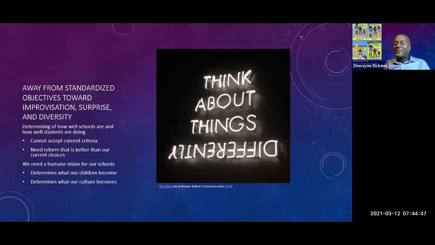But Eisner's saying, I really suggest that you move away from this standardized cookie cutter approach and I'm privileging, I'm unabashedly just saying, I prefer improvisation. I prefer surprise. I prefer diversity. I prefer inclusion of what everyone brings as a strength. So, in determining how well schools are and how well students are doing, we cannot accept the current criteria that we have out there. It's not working.